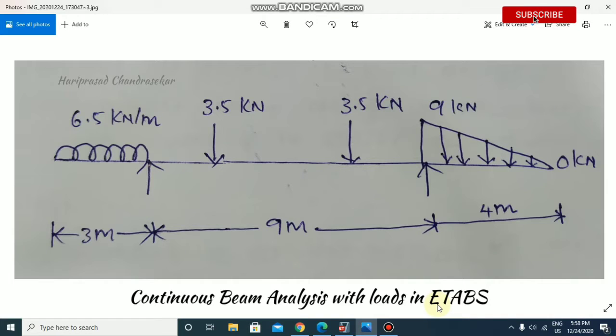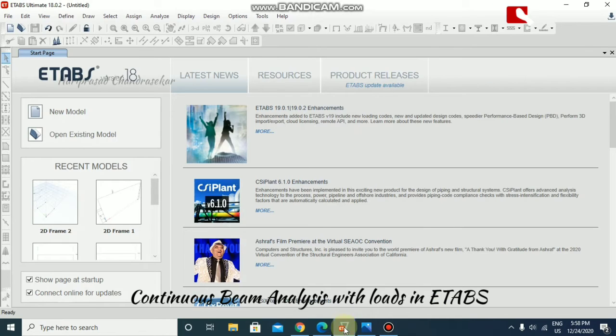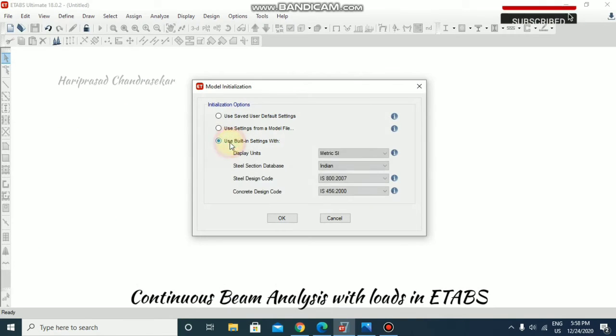So today we will see how to design and analyze this continuous beam with two supports and multiple loads acting on it in ETABS. So just open ETABS and click new model, use built-in settings. We have assigned these already, so it will come by default. Click OK.